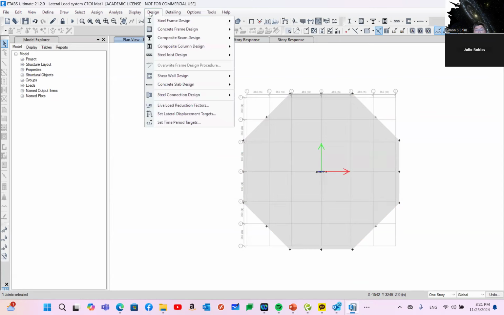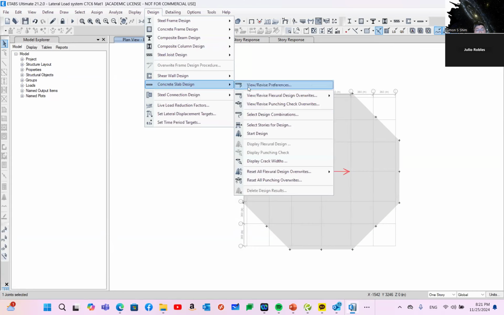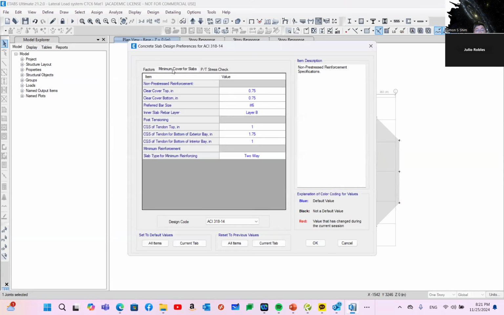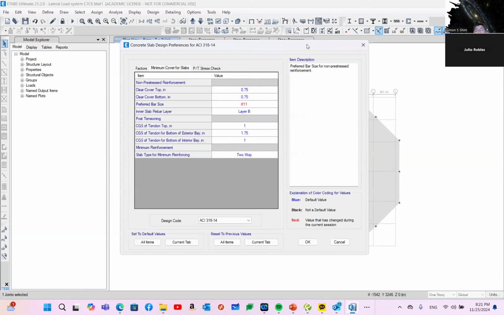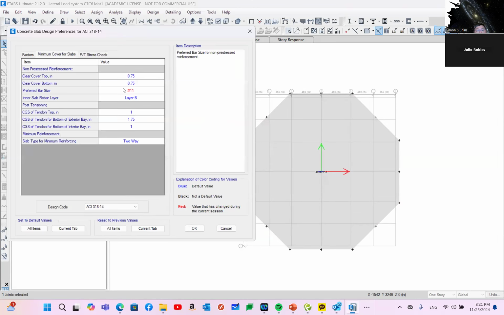So I think since everything is set, we'll go to design and concrete slab design. But one thing I probably add here is the minimum cover for slab. This is the default for just typical slab design. Since we're using a mat, this clear cover is much bigger. So to prepare the bar, we're going to use number 11, right? So it's like 1 inch. And we need a minimum 3-inch cover, plus 1.5.